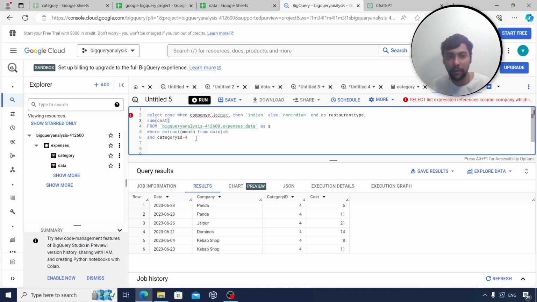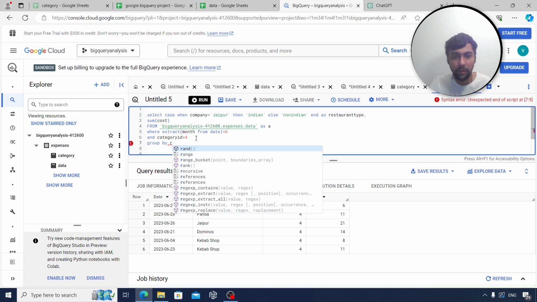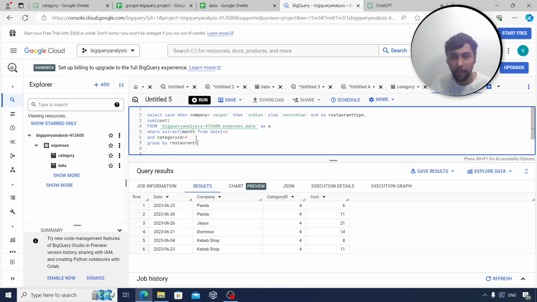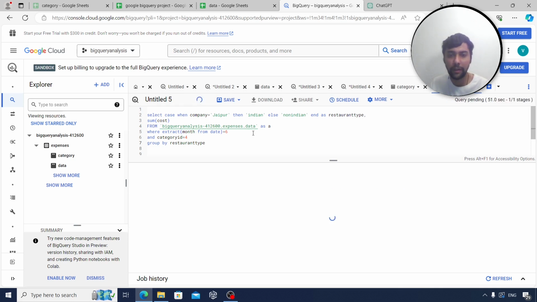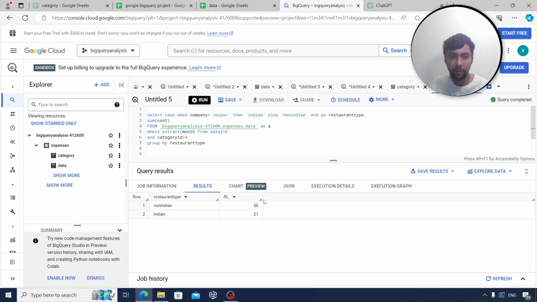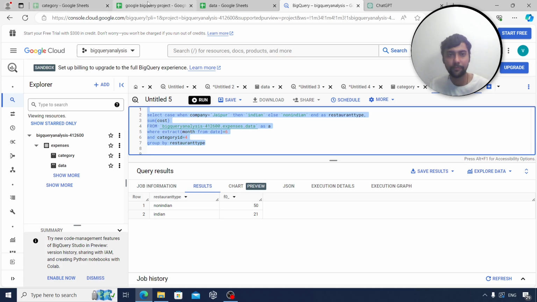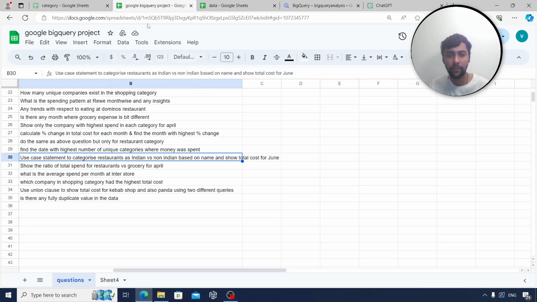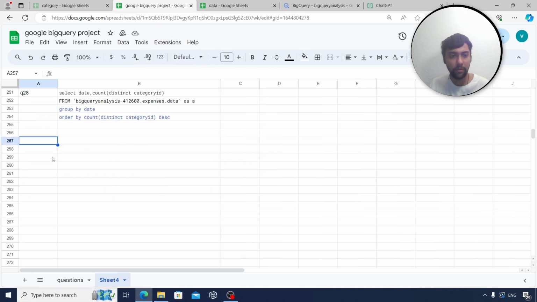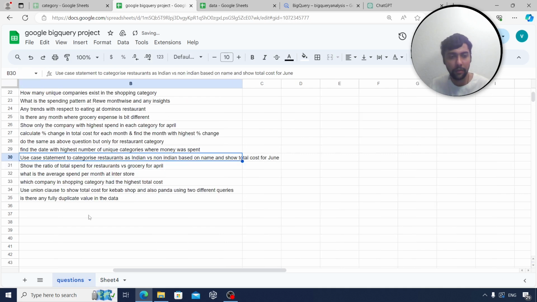The others are non-Indian. And now we can say group by this restaurant type, right? The column that I created. For month of June, for restaurant category, Indian versus non-Indian. Non-Indian 50, Indian 21, right? That is the split up. Indian only Jaipur, non-Indian had Panda and other restaurants as well. Question number, I think this is 29. Okay, so we are getting to the end.